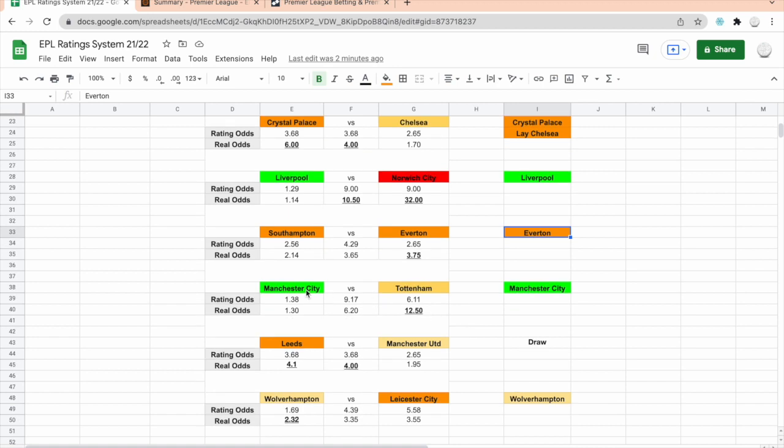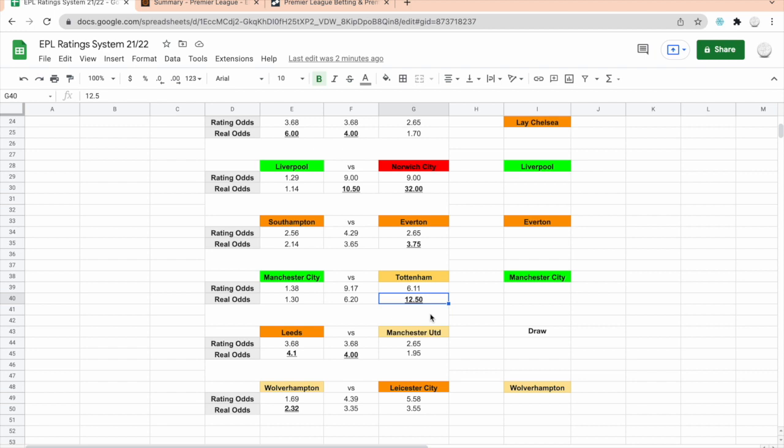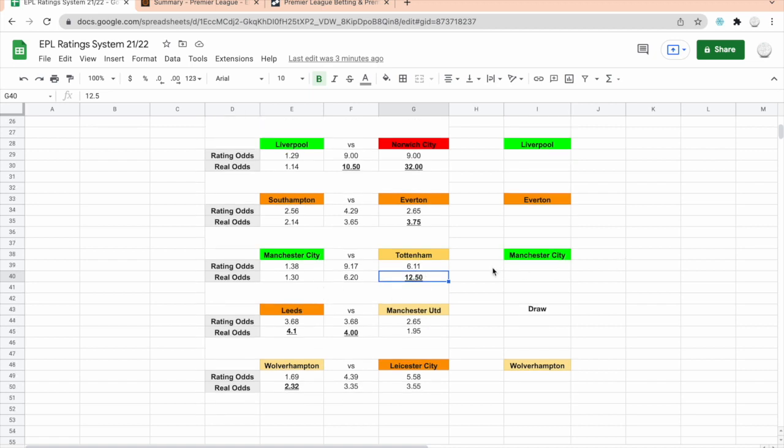Man City Tottenham. There's value in Tottenham according to the odds, but you always get that because they can't price them exactly the same. It doesn't really matter if there's value or not. I don't think you'd take it on. So I've got Man City.